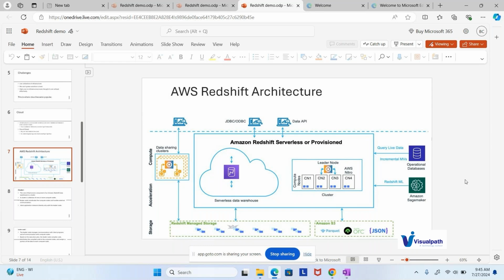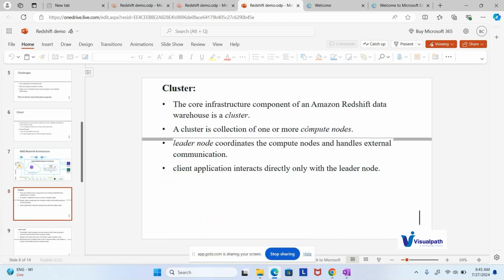Okay, so this is the divide and conquer approach. But what is the cluster basically, and what is this leader node? What is this compute node? If you see the cluster, it is nothing but a group of nodes put together in order to perform the work, the query execution, query plan, and everything. That group of nodes is nothing but a cluster, basically a core component.